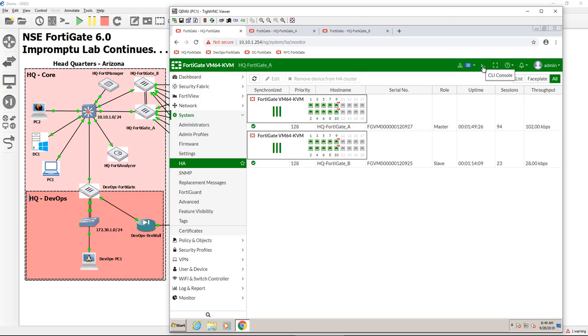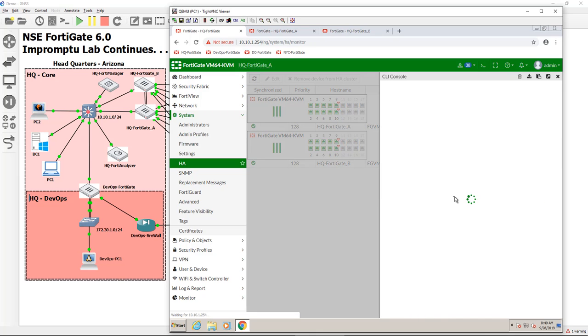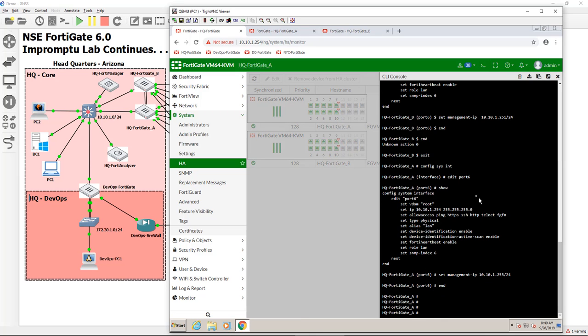So I'm going to go ahead now on both of these consoles. Let me just pop this open, and I'm going to turn off that override, so if it ever does come back, we don't have to worry about it.